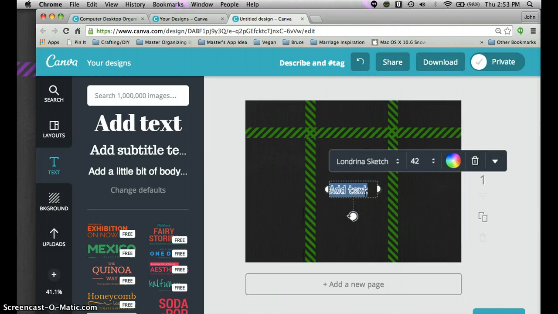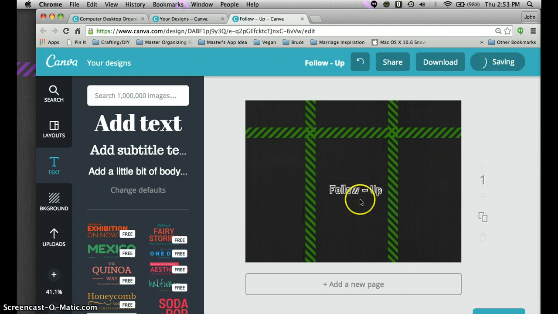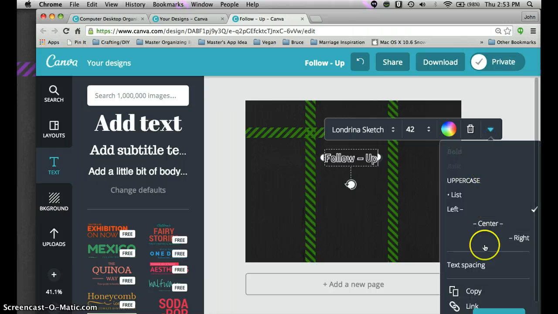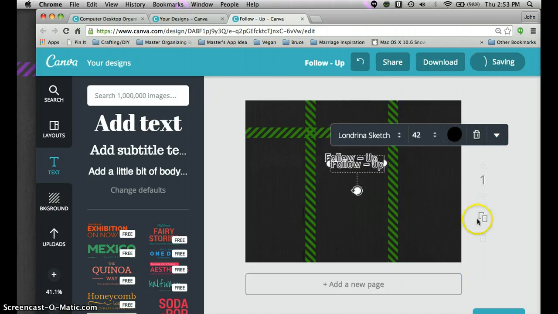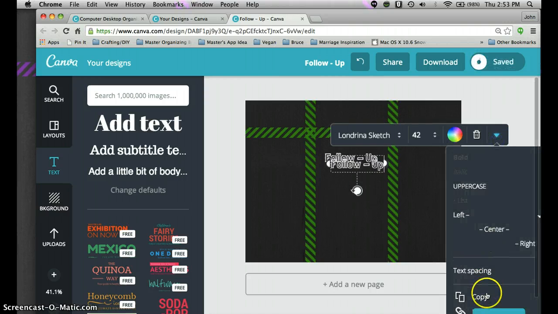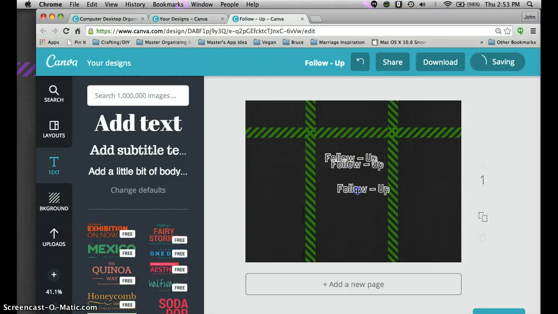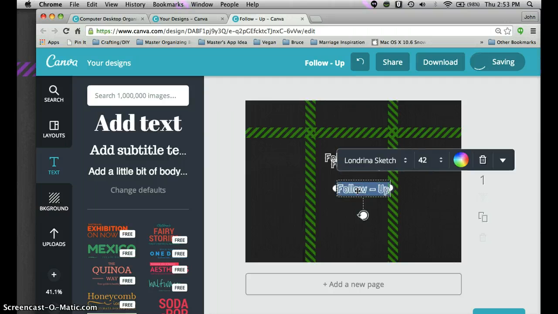And I had categories of follow up. So again, I can also copy this font, so I'm not having to search for it all the time. So I'm going to say copy, and then I'm also going to copy it one more time because I have 3 categories. So one of them is follow up, one of them is going to be reference.